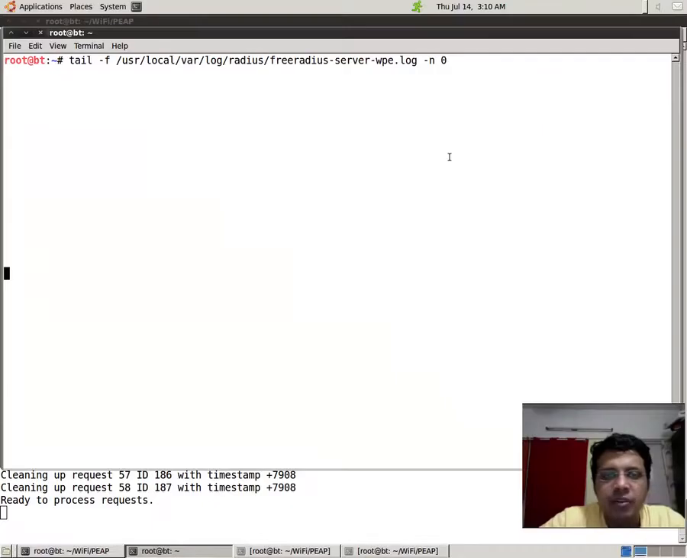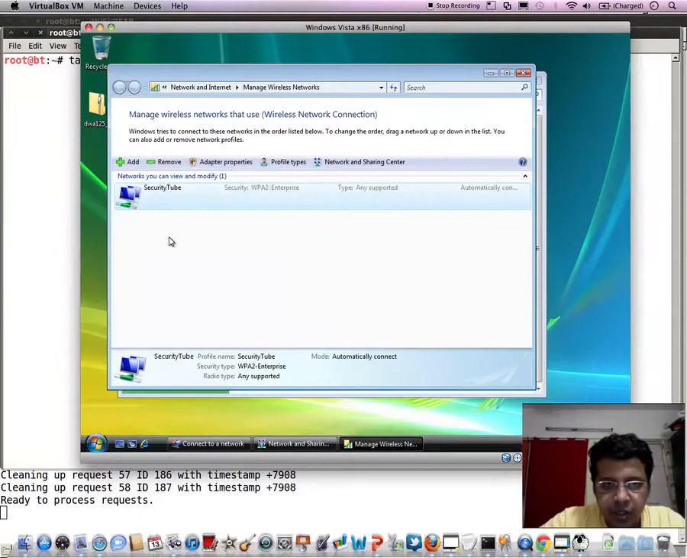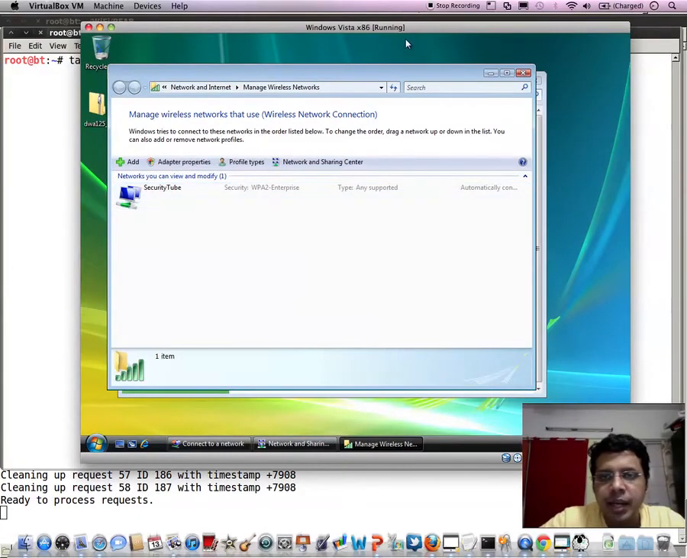Then we also have our handy Radius server with the wireless Pwnage edition patch up and running, and we're monitoring the FreeRADIUS WPE log so that we can capture the MSCHAP challenge and response here. Now let's go ahead and make a connection.